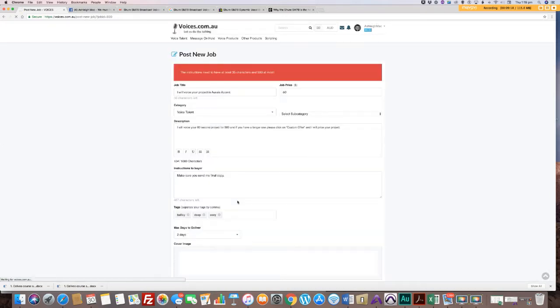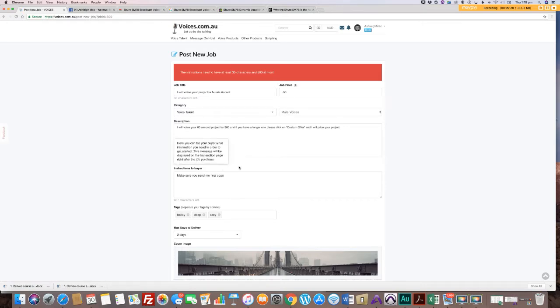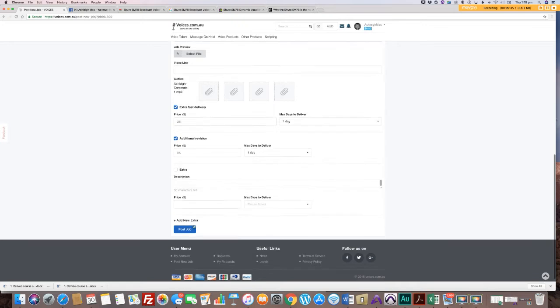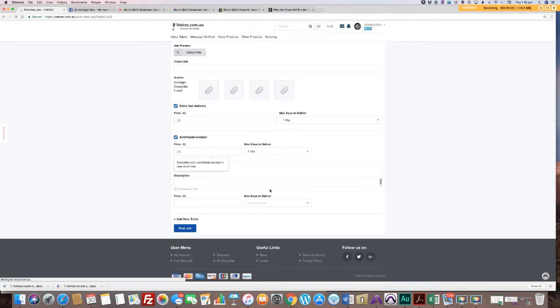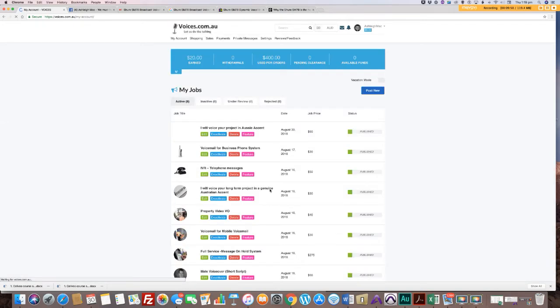Now, that will go up on the site. I have to have at least 35 characters in the instructions. Make sure you send me the final copy. I'll say, any changes to the copy after I have commenced will incur charges. Right, now it's going to be 35. This thing tells you when you do something wrong. Okay, post the job. Is it going to go through? Yes, bang. There it is.